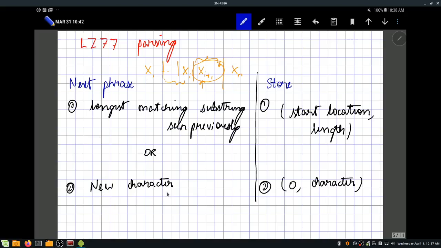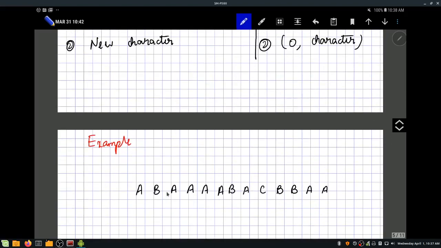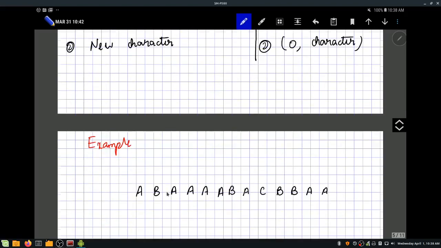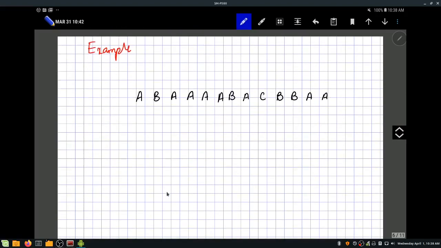Let's see a quick example to see how we actually partition into phrases. Let's take the following source sequence: A B A A A A A B B A A, and so on. You start from symbol 1. Have you seen any phrase before? No. So the symbol A forms the first phrase. Now you look at the next symbol, B. Have you seen B before? No, you haven't. So the next phrase is just the letter B.